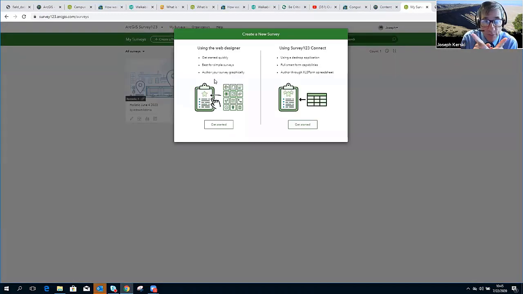And this is where you've got this decision to make: whether you go with the Excel side, which is more power, on the right, or on the left side, using the web designer. And that's what we're going to do today, just to kind of dip our toes into the shallow waters of the geospatial swimming pool. So I'm going to go to the left side and say get started.